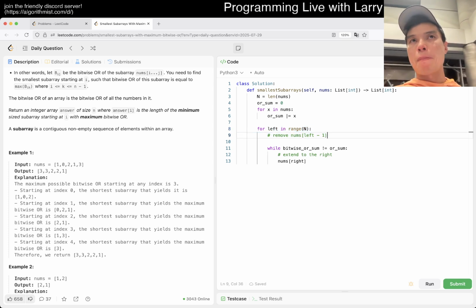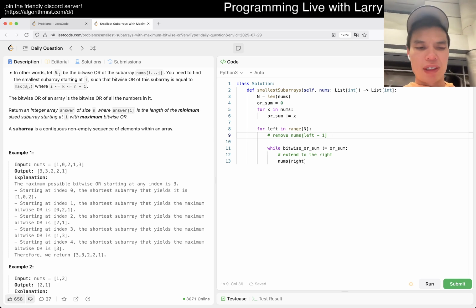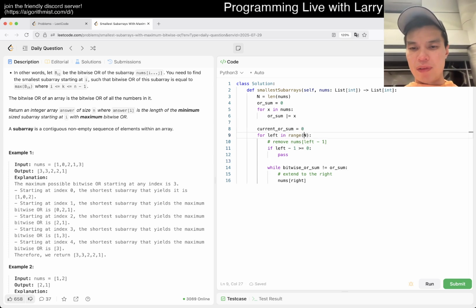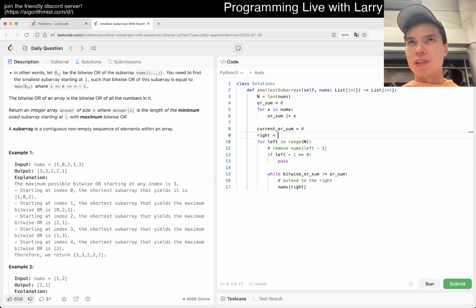Because that means you have to recalculate for all the numbers, unless you keep track of how many bits there are for each binary digit. So I guess that's what you would do. It's kind of annoying, but I think that's fine. So maybe you do something like, if left minus one, then we remove them. Maybe we just write remove for now. Otherwise, the current OR sum is equal to 0, and also we set right equal to 0, maybe. Well, that's not 0, but you extend to the right.